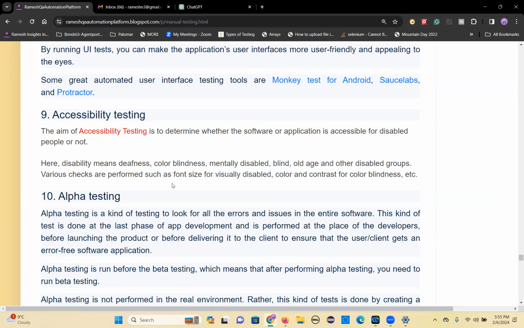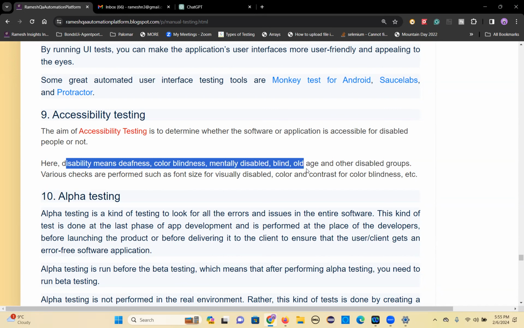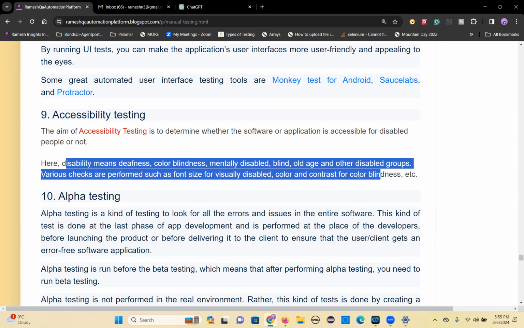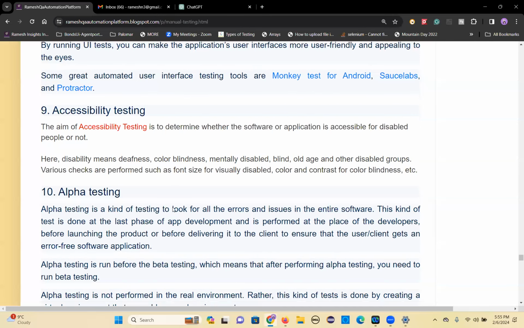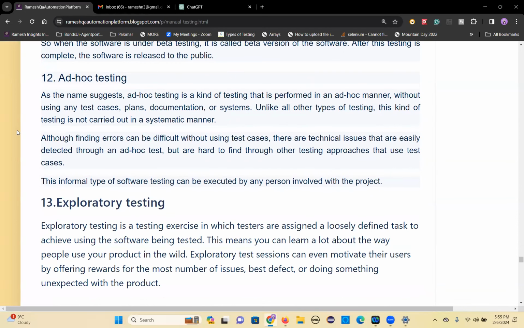There are accessibility guidelines. There are tools, so you cannot test manually. The tools will be used for this accessibility testing. Disability means deafness, color blindness, mentally disabled, blind, old age, and other disabled groups, who should be able to access your application. So that's accessibility testing. Alpha testing, beta testing we covered.